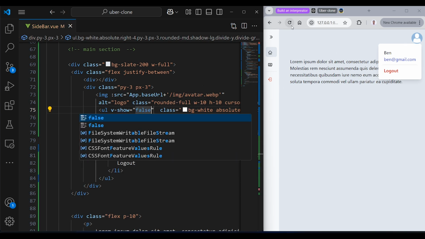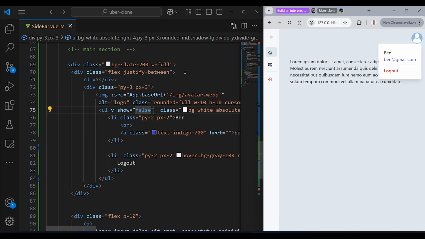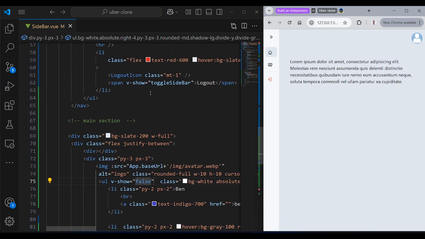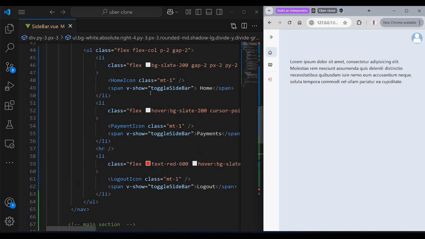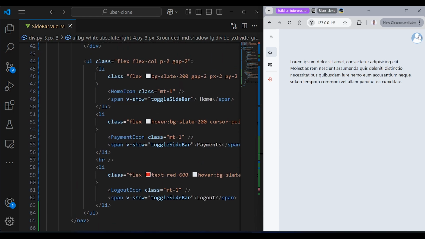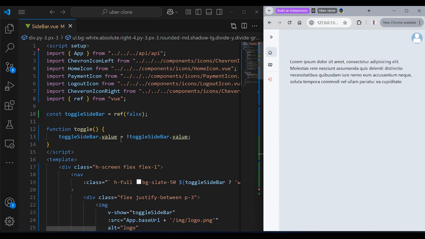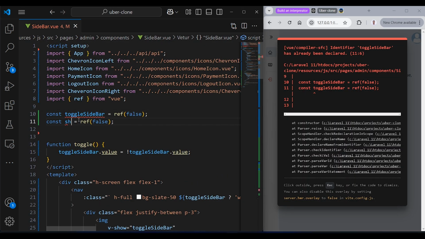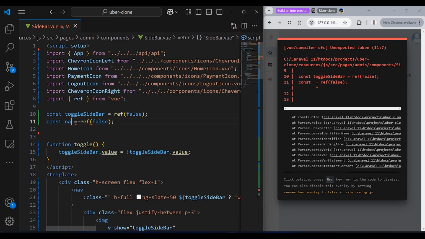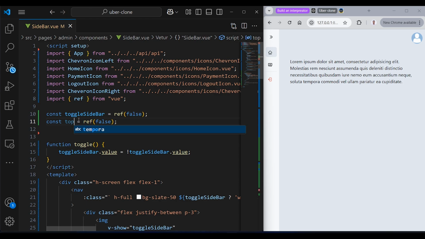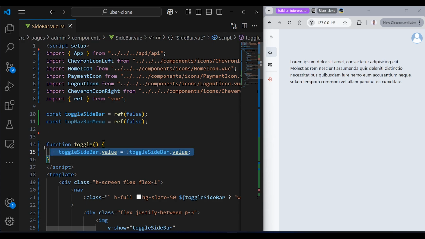Now what we are going to do, guys, I'm going to create a reactive property, and then we're going to create another function. When we're going to be clicking on the avatar, we are going to show up the menu. Now, I'm going to create right here another reactive property. I'm going to name it top nav bar menu, like this.